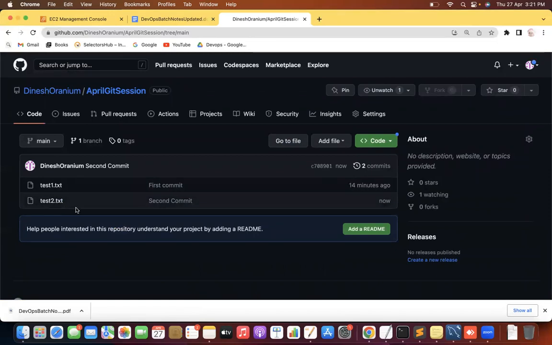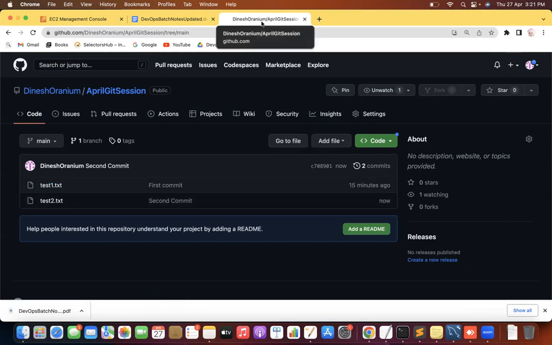Now tell me, guys, I'm just imagining this test2.txt file is contributed by Kritika from the local machine to the remote server. Now tell me, in Dinesh's EC2 server, how many files are available locally? One file or two files? One file, which is nothing but test1.txt.